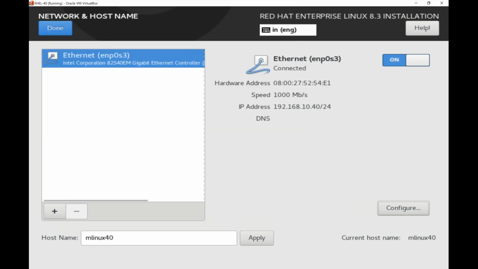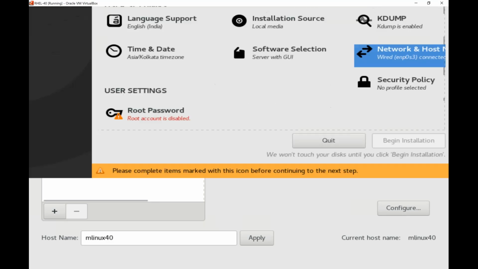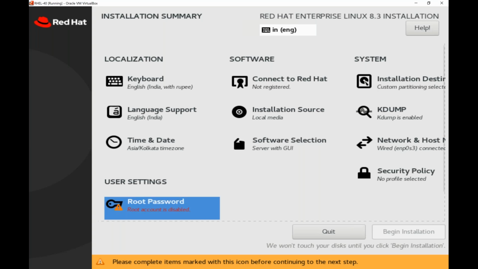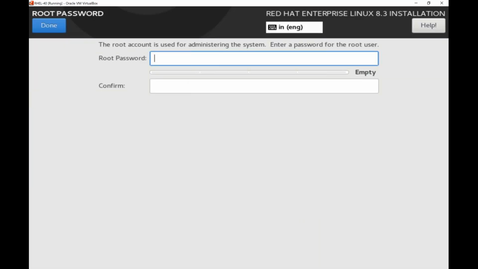Okay, so suppose IP and networking is done. It will connect, definitely it will connect. So let me come back again, and the last thing we have to do is set up the root password. See, without setting up the root password, you cannot continue. Root user is the most powerful user we discussed yesterday. Now, if you don't set up the password, your installation will not begin. So let me give a password, Red Hat.